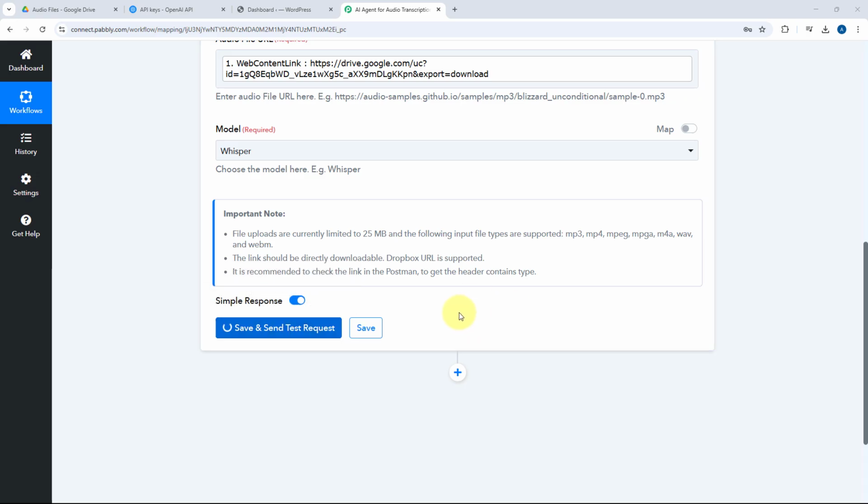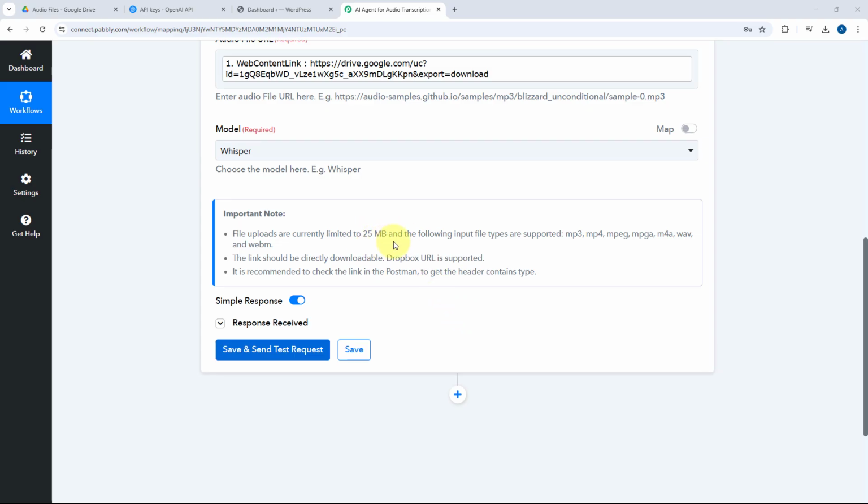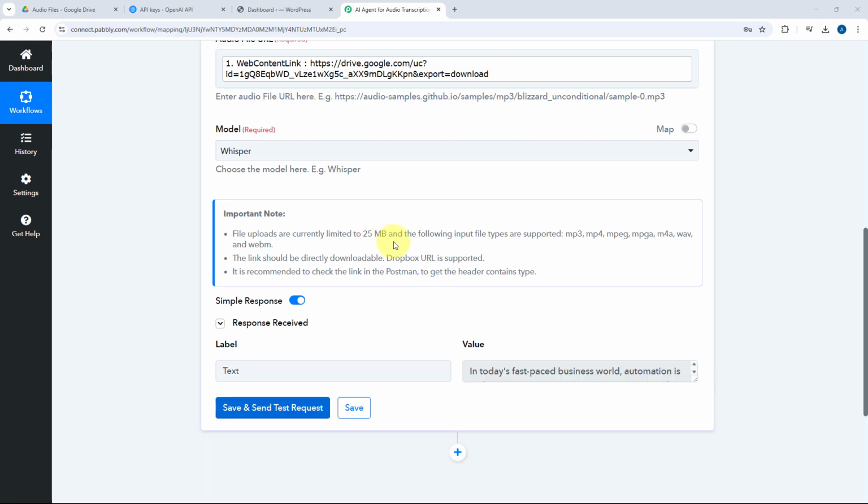Now when we click on save and send test request, here you can see that within few seconds, we are going to receive the response, and in that response, we will get the transcription of the audio file which we have uploaded in our Google Drive folder. Also, there are some important notes that the current file limit is of 25 MB. So basically, this particular action can upload and transcribe the audio files up to 25 MBs of size using OpenAI. Also, we have to ensure that we are adding the directly downloadable links over here in this action.